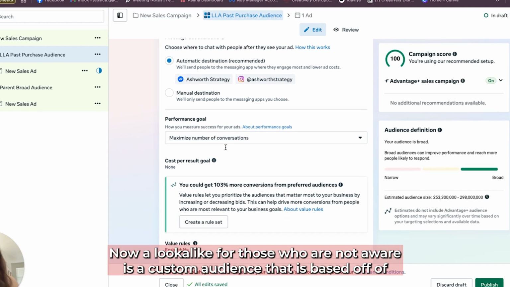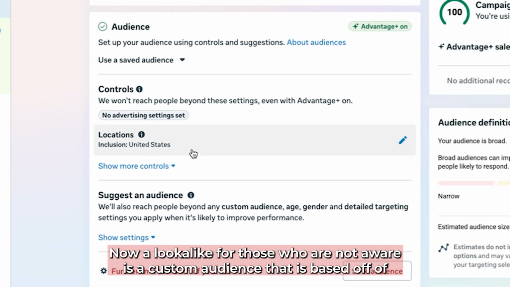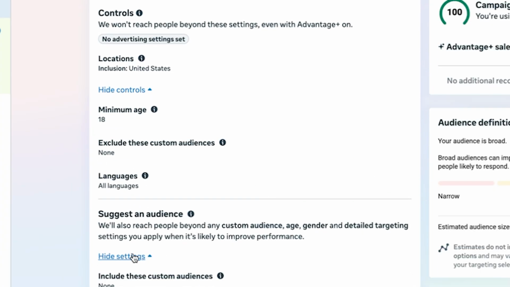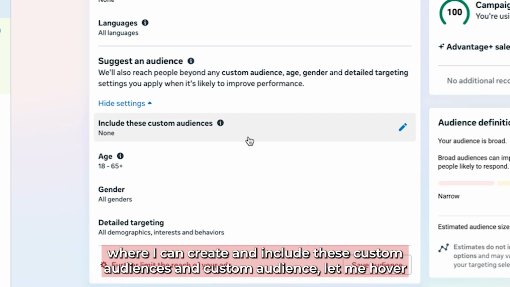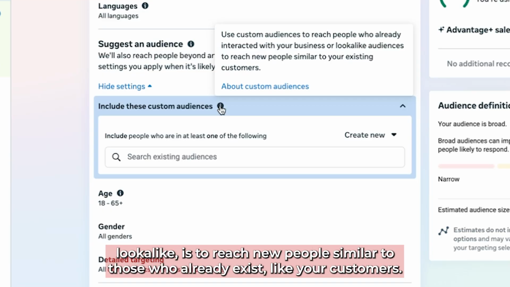Now, a lookalike, for those who are not aware, is a custom audience that is based off of where I can create and include these custom audiences. And custom audience, let me hover over this, is to reach people who have already interacted with your business, or a lookalike is to reach new people similar to those who already exist, like your customers.